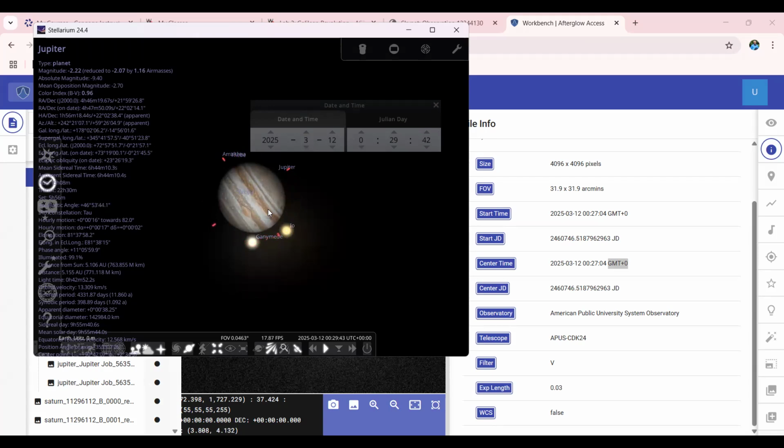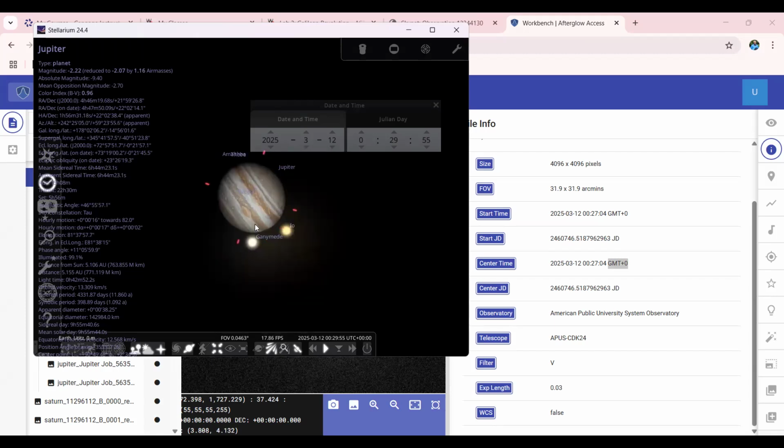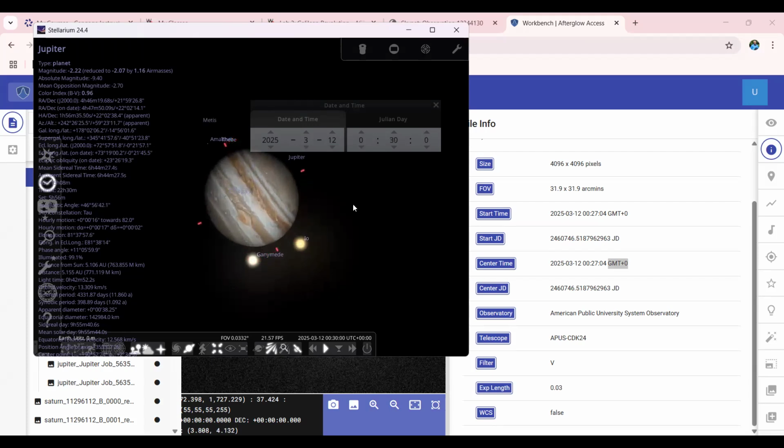I have to say Jupiter, right? Just Jupiter? Okay. Now it's fine. Yeah, you're right. Now I have both Ganymede and Jupiter together.